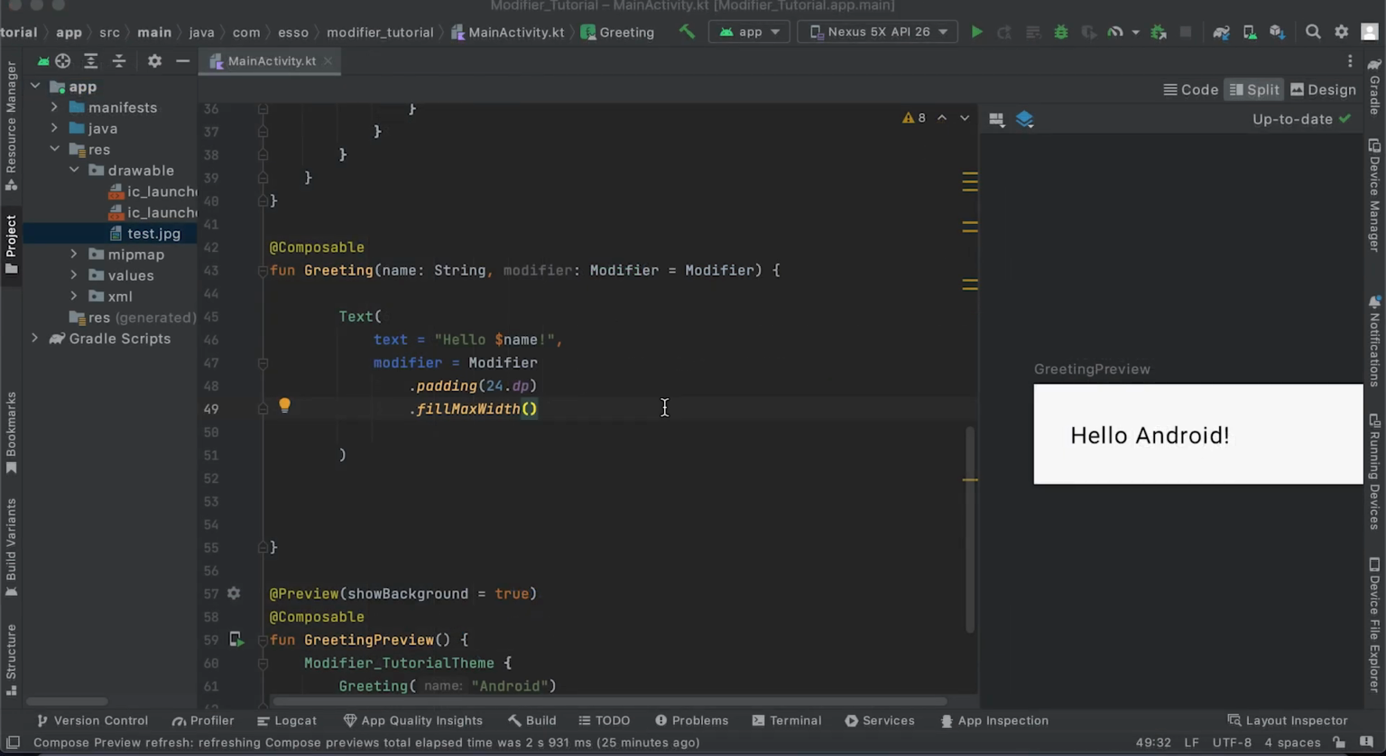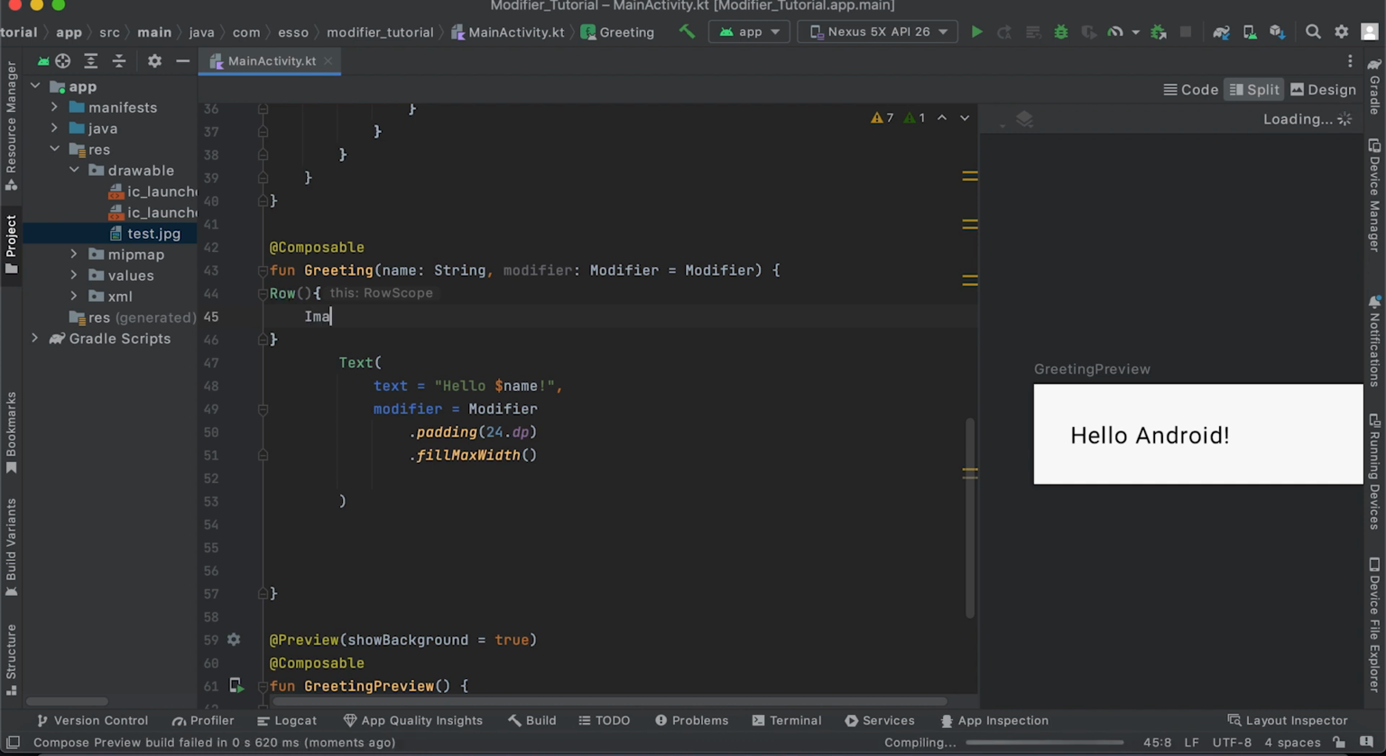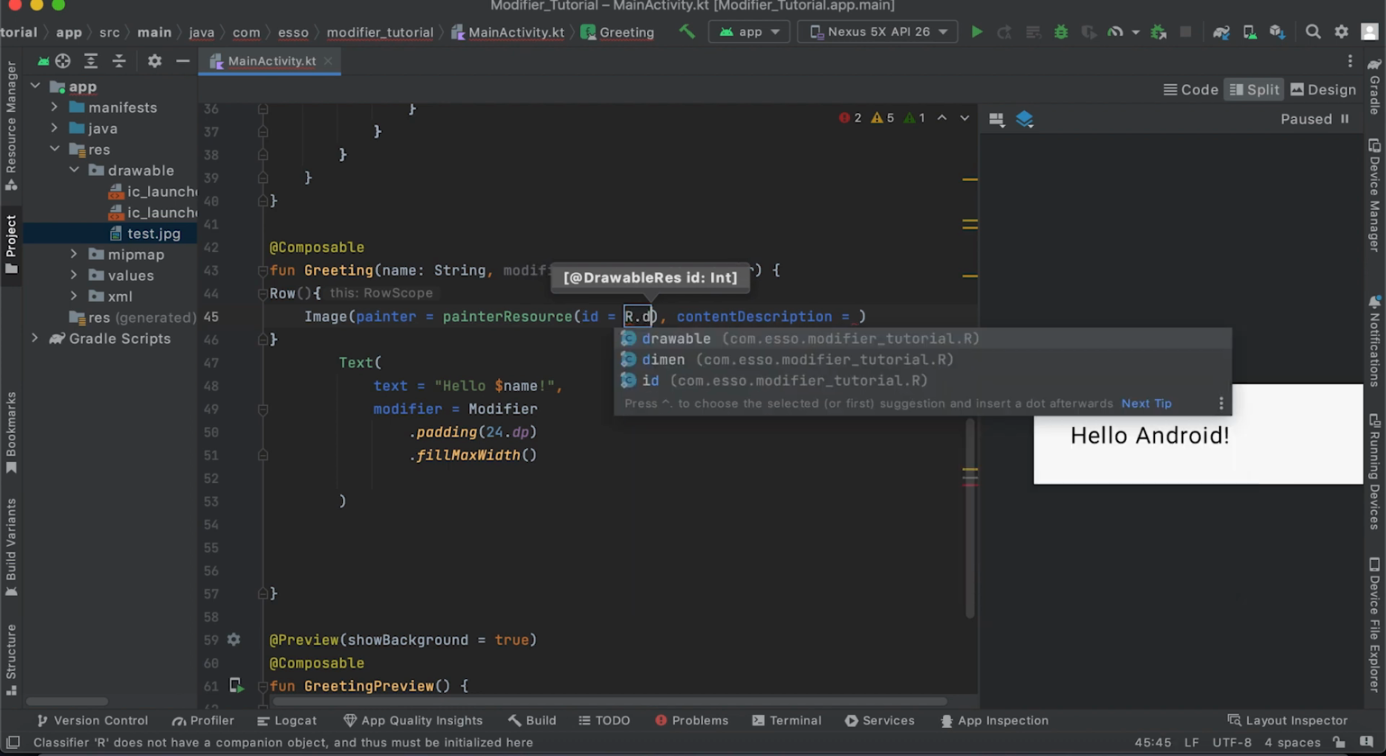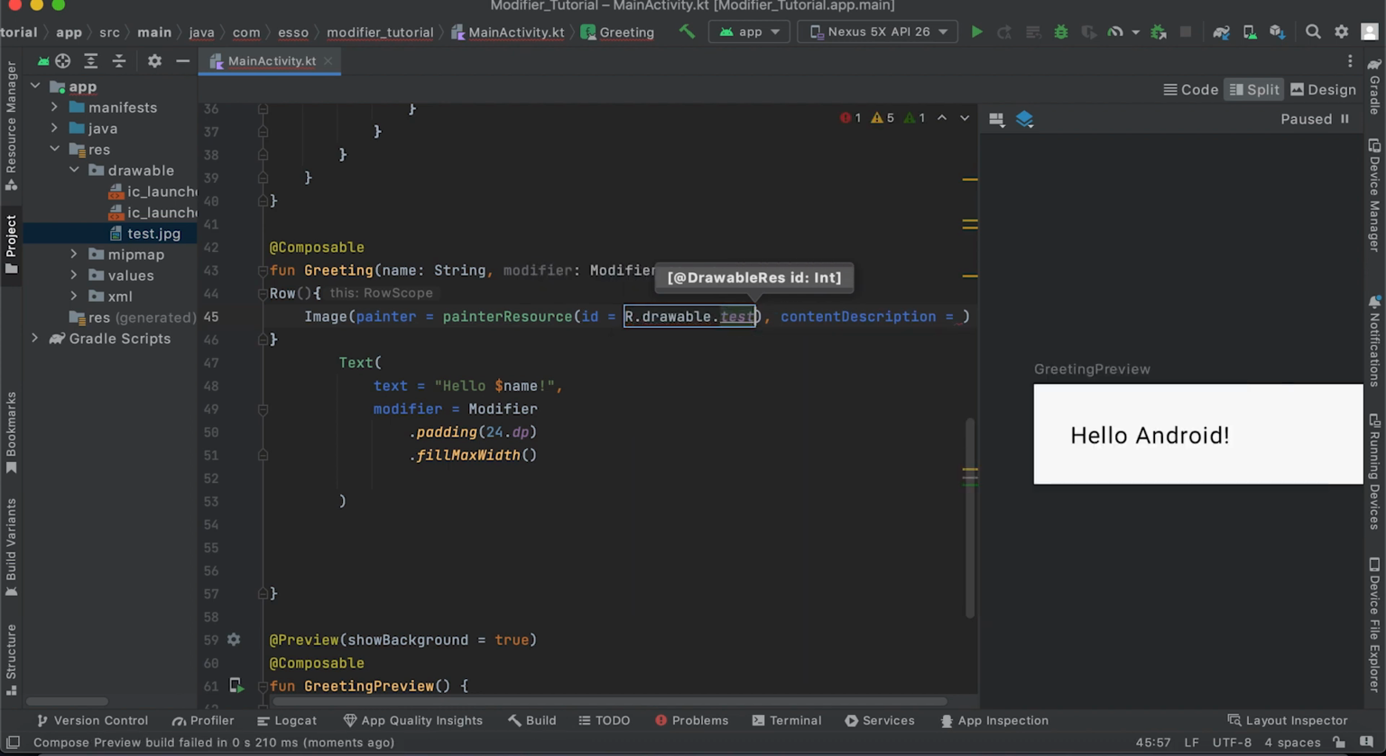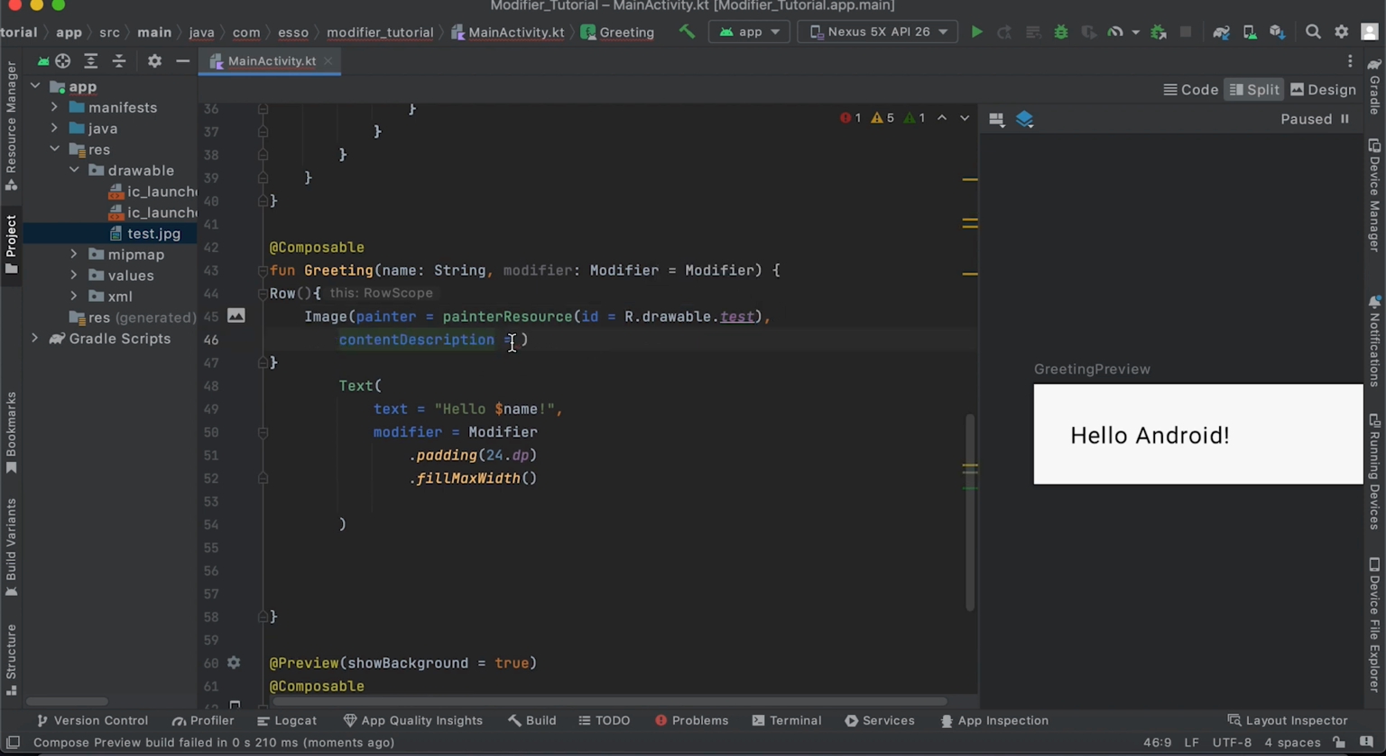an example using modifiers. Let us create a card with an image and text in a row. Here, let us add Row. Adding Image with painterResource. We are using the test image, R.drawable.test. Okay, and contentDescription equal null.